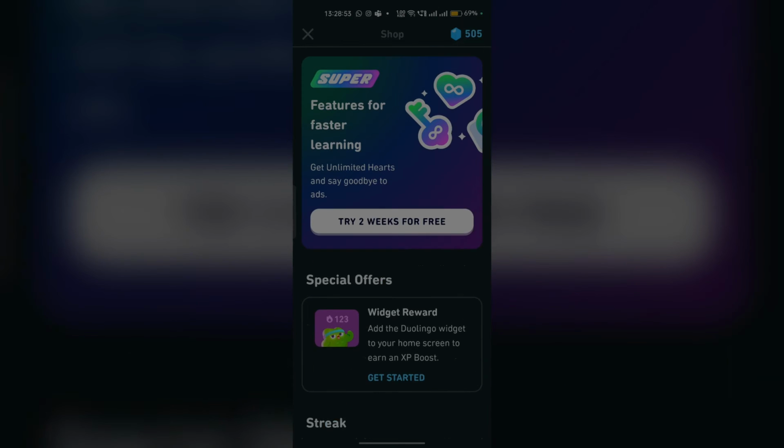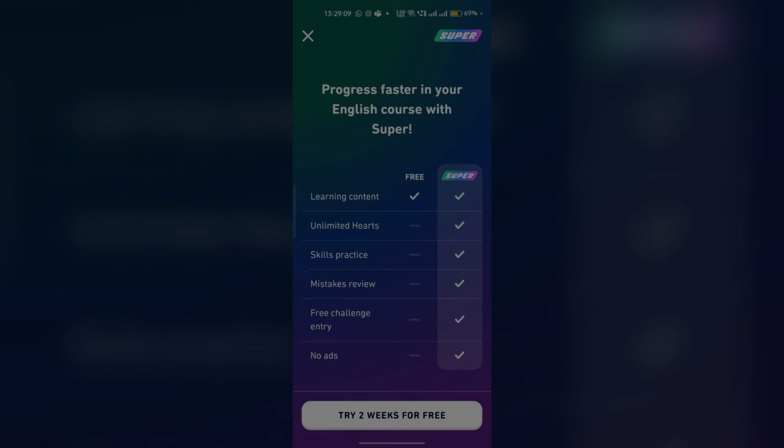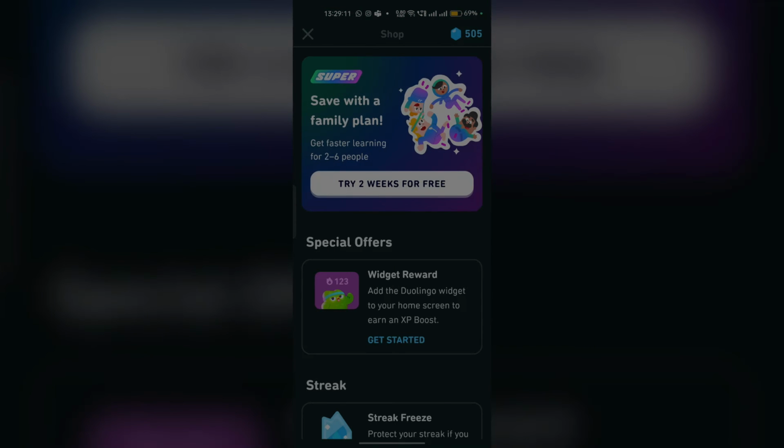Also, only paid subscription users can download the sessions. I am new here, so they will give me a 2 weeks free trial. When I claim that 2 weeks free trial, after that, they will allow me to download the sessions. So keep in mind that only paid subscription members can download the sessions and use the Duolingo app offline.